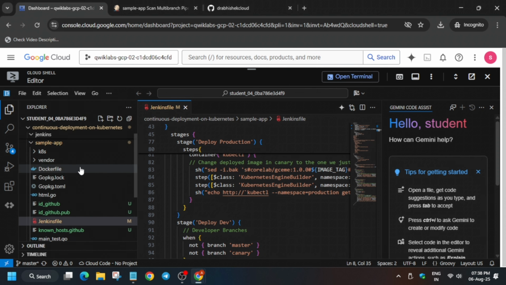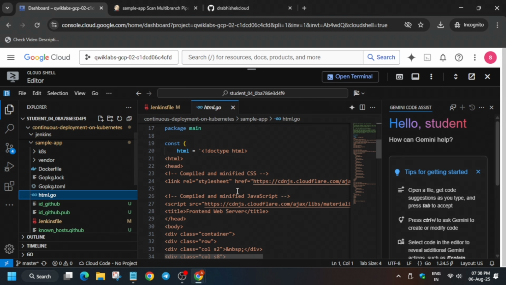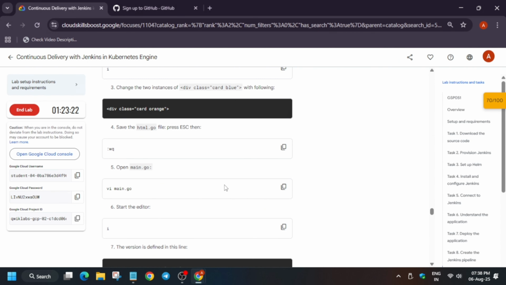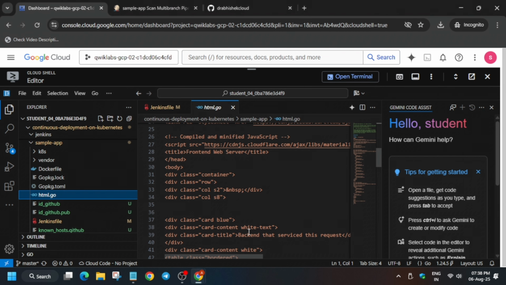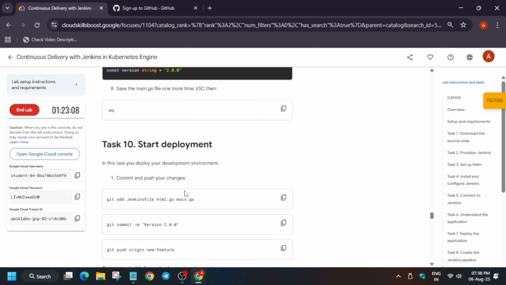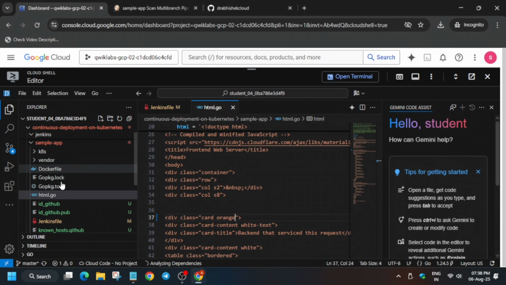So just come over to this file. Wait a second. Yes, the html.go file. Now here we have to change the card color from blue to orange, as they have mentioned over here. So just update it from here.